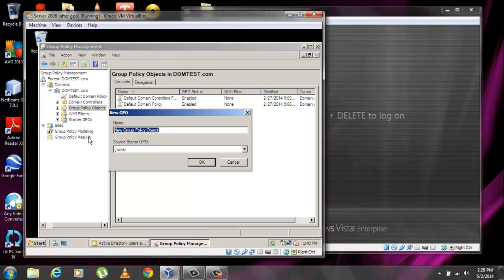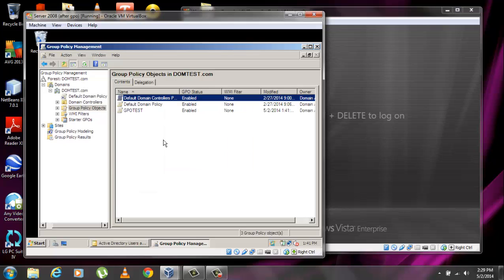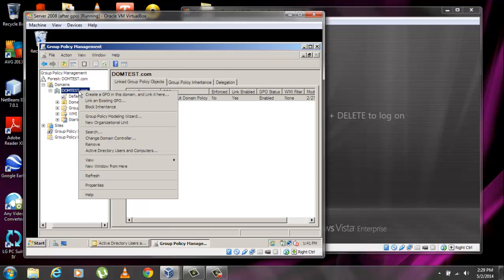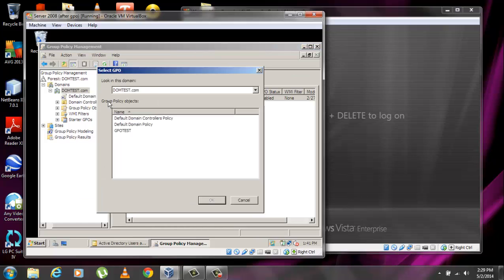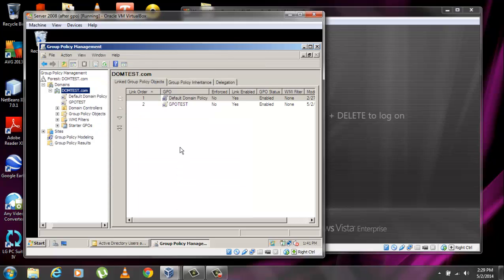I'm going to name this GPO test. Put it in all caps. Name it GPO test. Click OK. Now that we created that, we have to link it to the domain. So you right click on the domain and click link an existing GPO, and you'll see the list pop up with the one you just created underneath here. Select it and click OK.